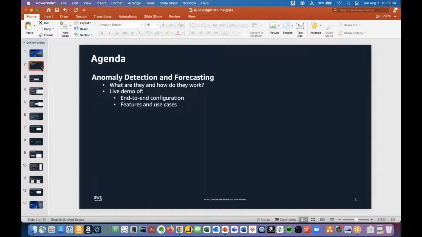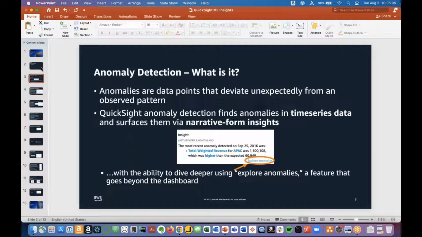So starting with anomaly detection, what is anomaly detection?